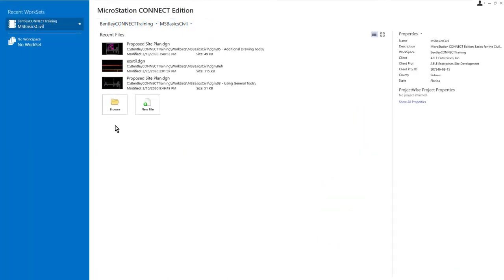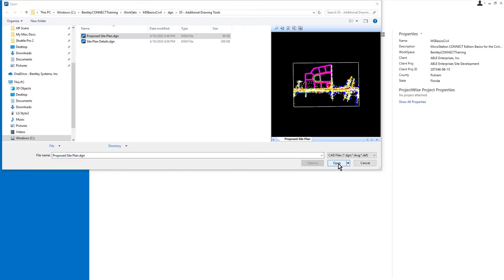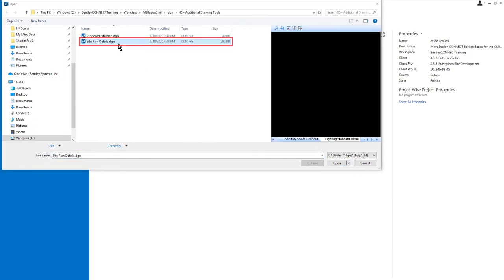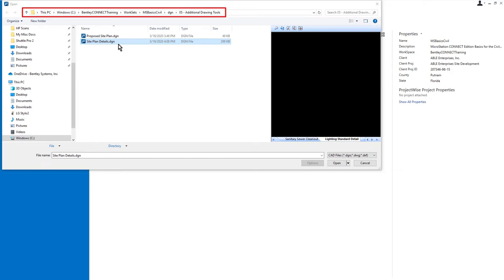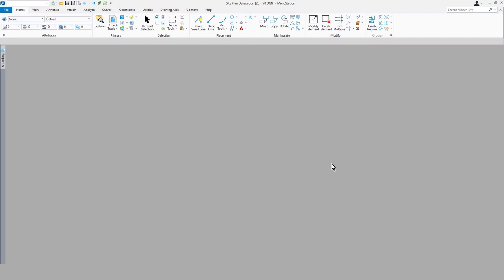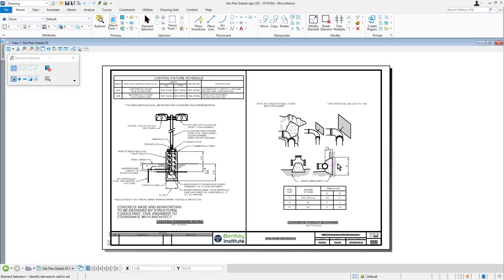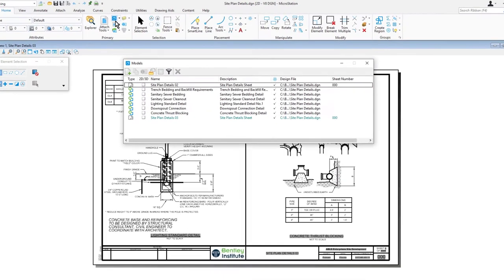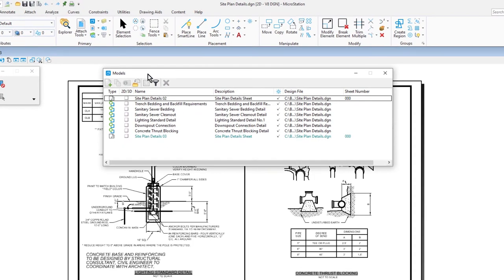Here in MicroStation, let's open the Site Plan Details DGN file. This can be located in the DGN 05 Additional Drawing Tools folder. Once we've entered completely into graphics, from the Home tab in the Primary Ribbon group, open Models. Here, we can see a variety of models, each representing a standard detail that is stored in the DGN. A model needs to be added for the manhole detail that is to be created.